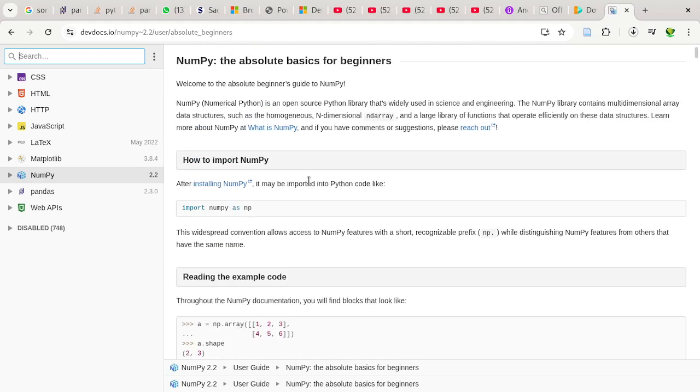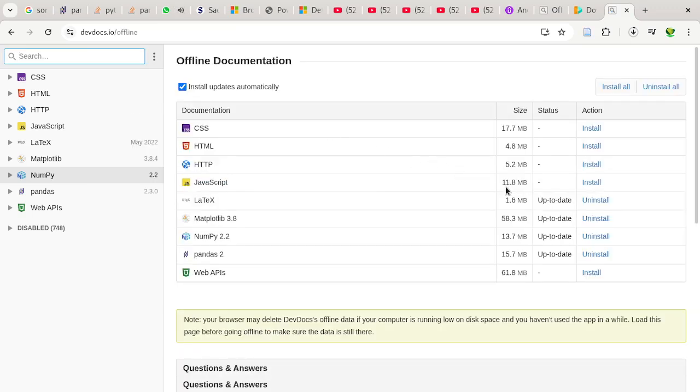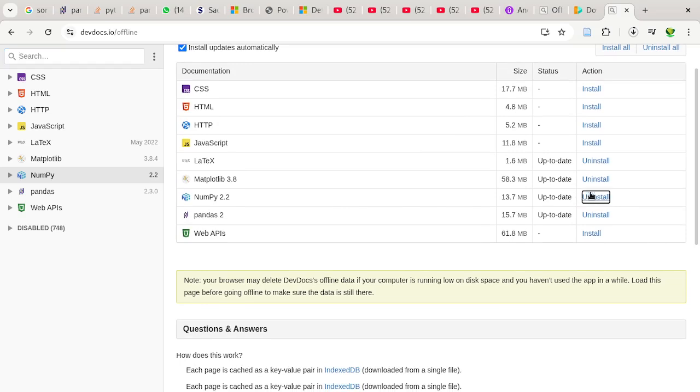But then let's say we go off. Let me check this first before I continue. These are all installed in my system, so I'm going to demonstrate with NumPy. Let me uninstall NumPy, Matplotlib, pandas, and leave only LaTeX.